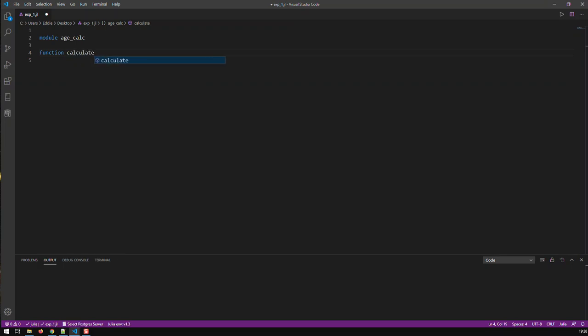Calculate age. This function takes a string called birthDateString. And in this function, we're going to initialize the variable age to 0. And what we're going to do is return age. And I'm going to end my function. And I'm going to end my module.